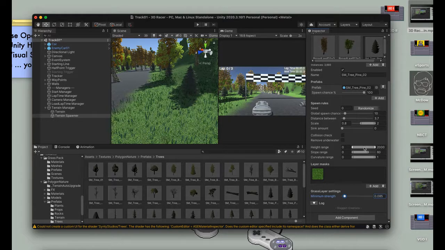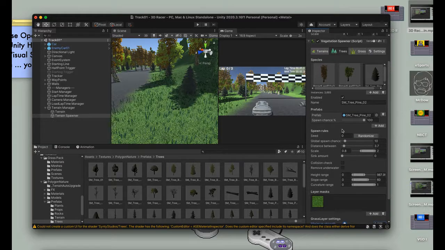Oh, I don't need that one. I need scaling. Yeah, they look kind of small, but I'll have to play with that later on. But I'm liking the way that looks. So add some grass and some trees.